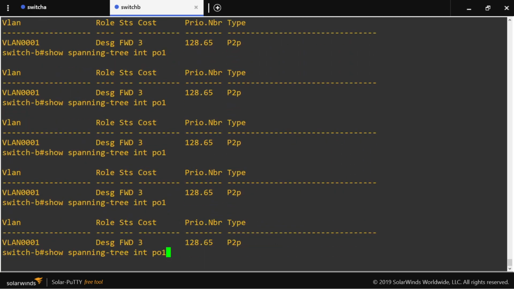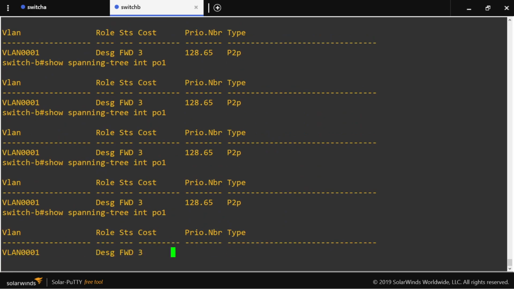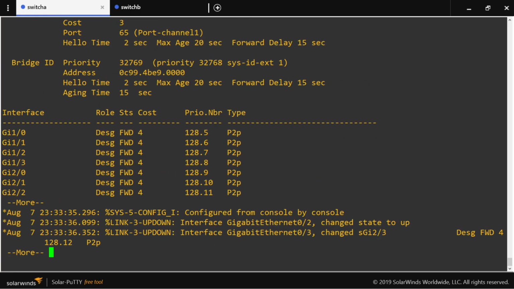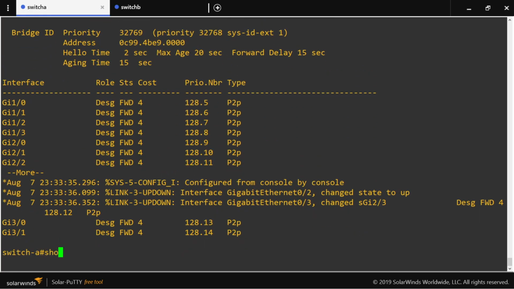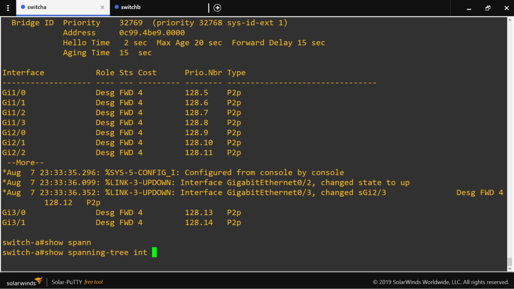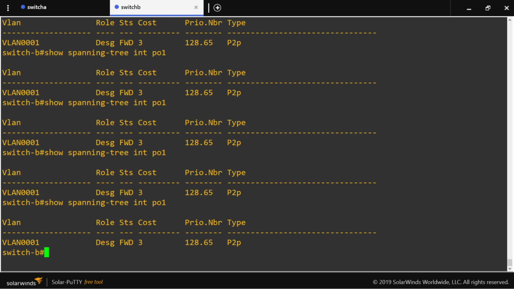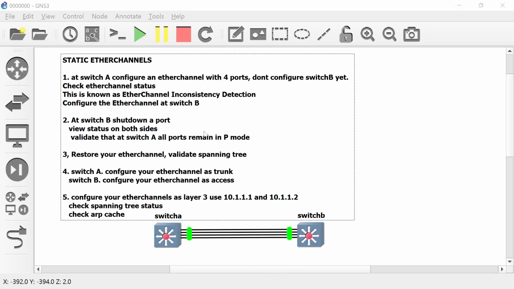But anyways, spanning tree interface port 1. Okay, next action item. Configure your Ether channels as layer 3. Use 10.1.1.1 and 10.1.1.2. Check spanning tree status and check ARP cache.